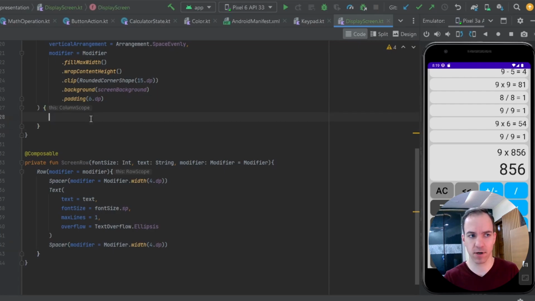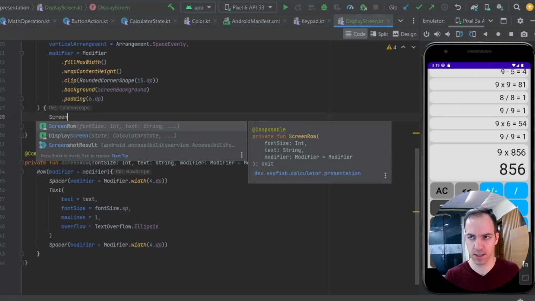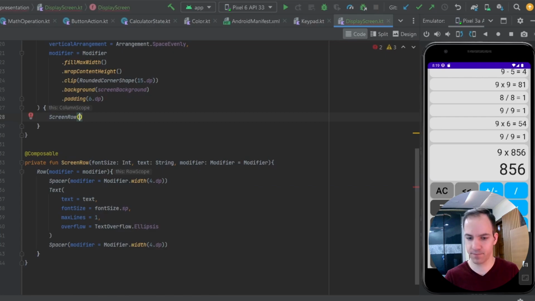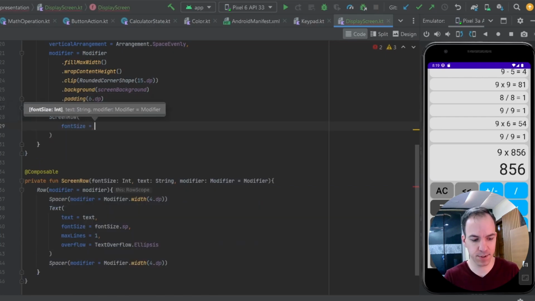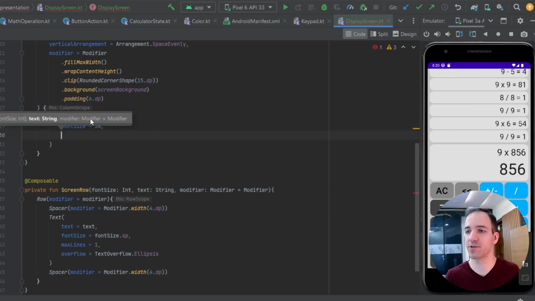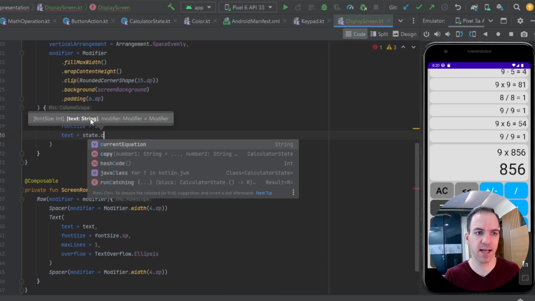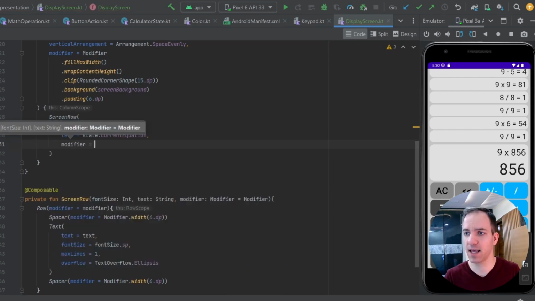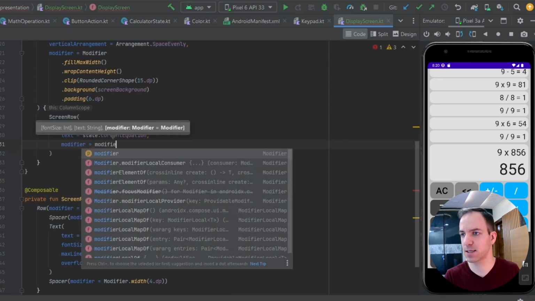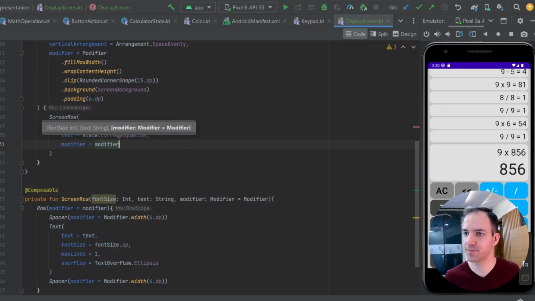If we come back up to our column, let's go ahead and add our screen row. And in here, we're going to do font size equals, for the equation, I think 34 is about the right size. And then we're going to set that equal to our current equation. And our modifier, we're just going to pass it our modifier parameter.